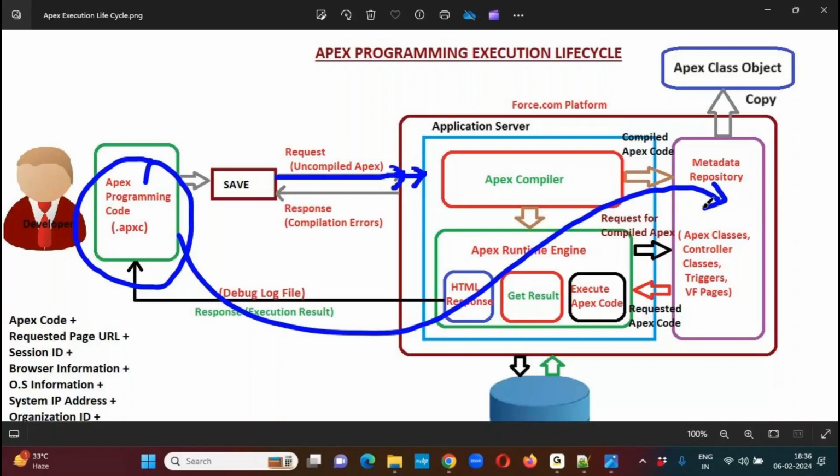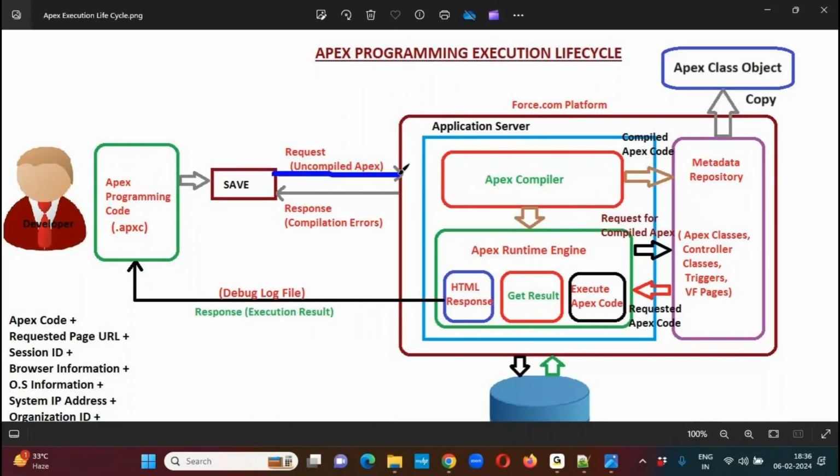To avoid such an impact, they compile the code first. So the code will not be stored in the metadata repository directly. First, your uncompiled code is sent to the force.com platform, which sends the code to the application server. In the application server, we have two components: the Apex compiler and the Apex runtime engine.